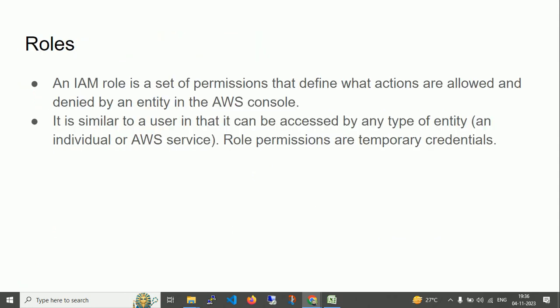Role. An IAM role is a set of permissions that defines what actions are allowed or denied by an entity in the AWS console. It is similar to a user that can be accessed by the type of entity, an individual AWS service, and we can consider role permissions as temporary credentials, and those roles are assigned to each of the selected services.